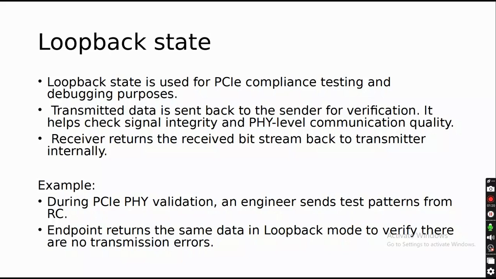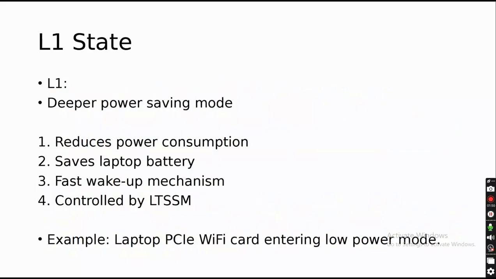During the PHY validation, engineers will send the test pattern from the root complex. The endpoint, the destination B, will return the same data in loopback mode to verify there are no transmission errors. In order to confirm whether it is error free or not, it is going to send back the data.